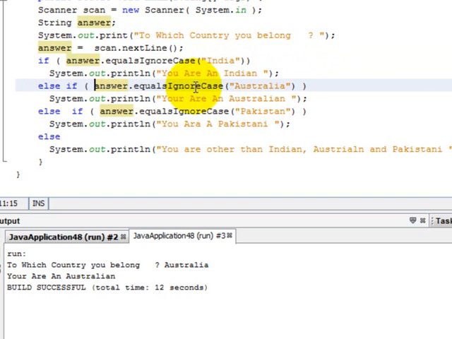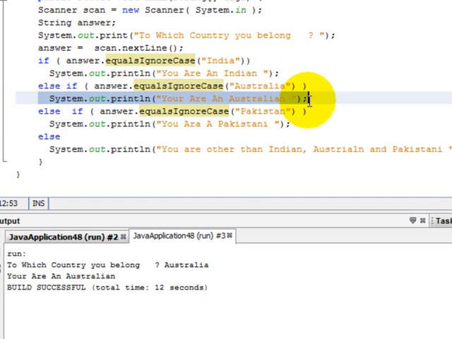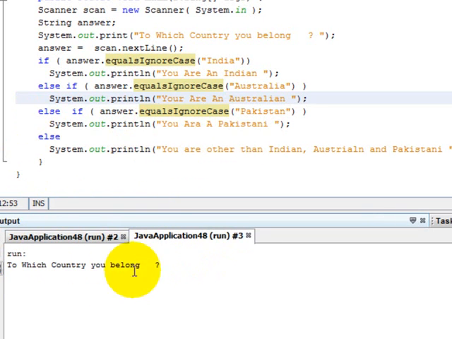Now Australia equalsIgnoreCase Australia. Both the strings are equal to each other, so this is true. If it is true, then the statement that we have put under this second else if condition gets executed, and the other conditions are not checked. Now let us rerun the same program for the question, to which country you belong.